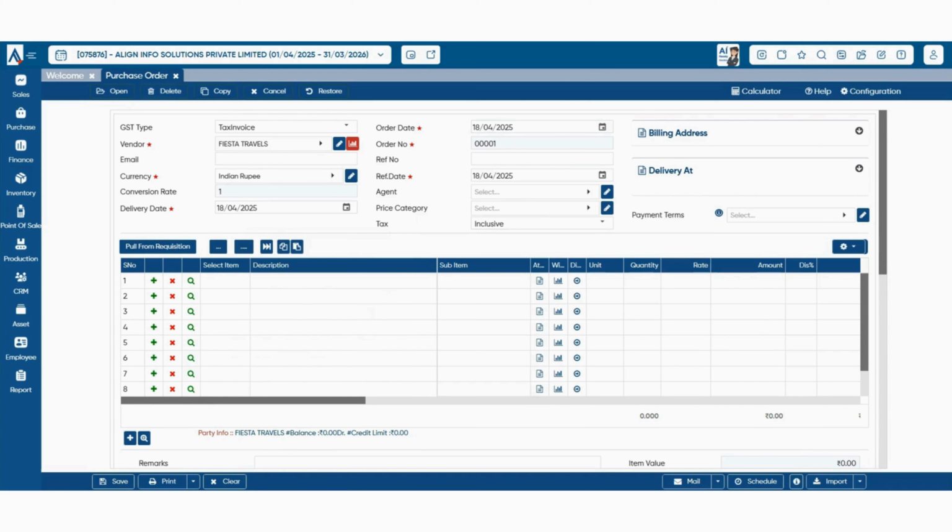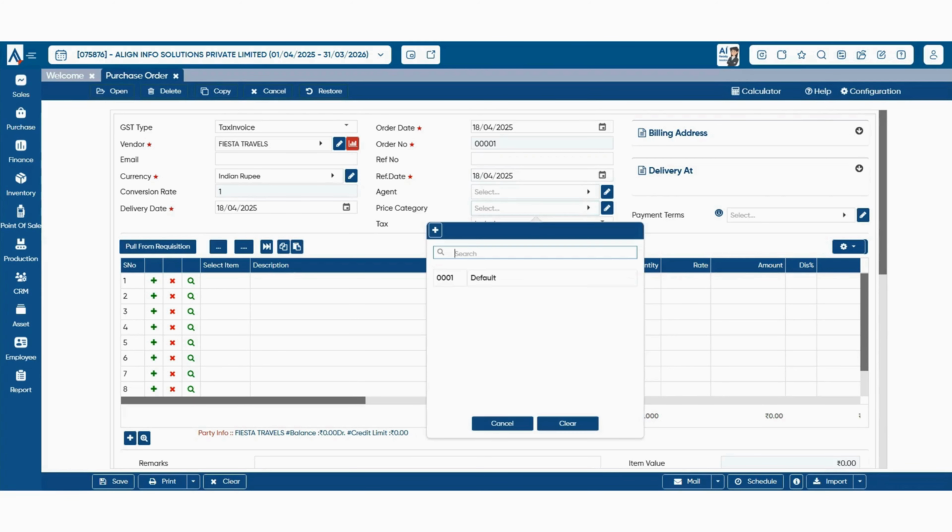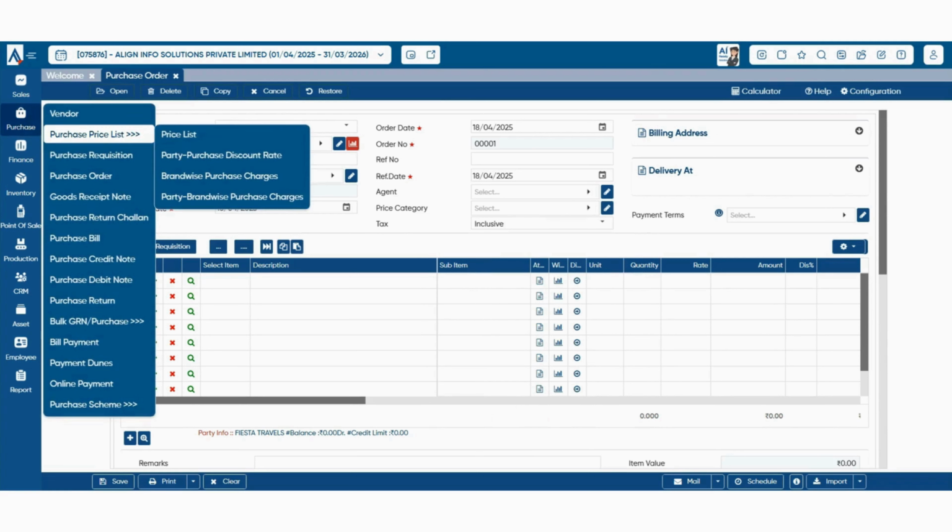Similarly, the order date and order number will be picked up automatically by the software based on your voucher numbering settings. If you have any reference number related to the purchase, you can mention it here. Select the agent name involved in the transaction if required. Then comes the price category, the one you created earlier using the price list feature.